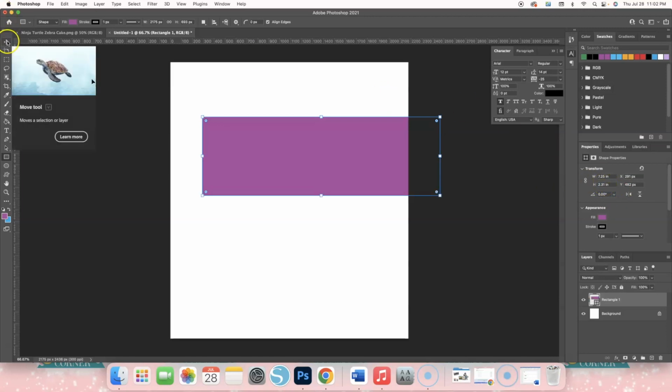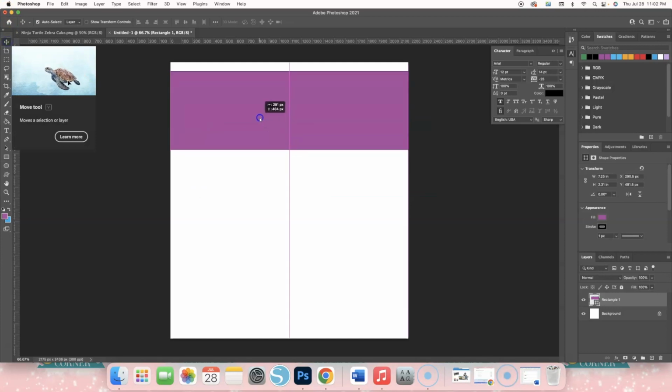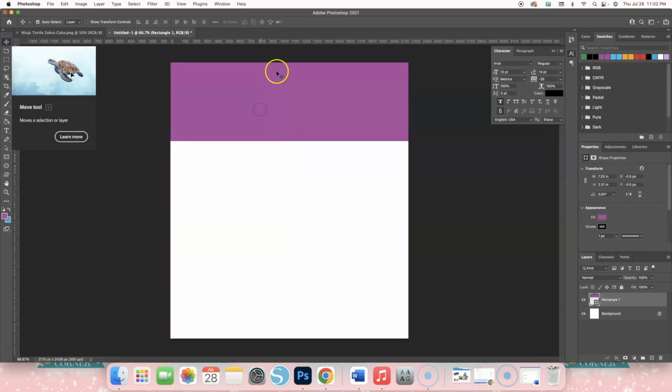I'm going to go back up here to the move tool so you can move your rectangle. And then I'm going to bring down my guideline so I know where my top layer ends. Then I'm going to go back over here under appearance and take that stroke off so when I print it won't have that black line there.